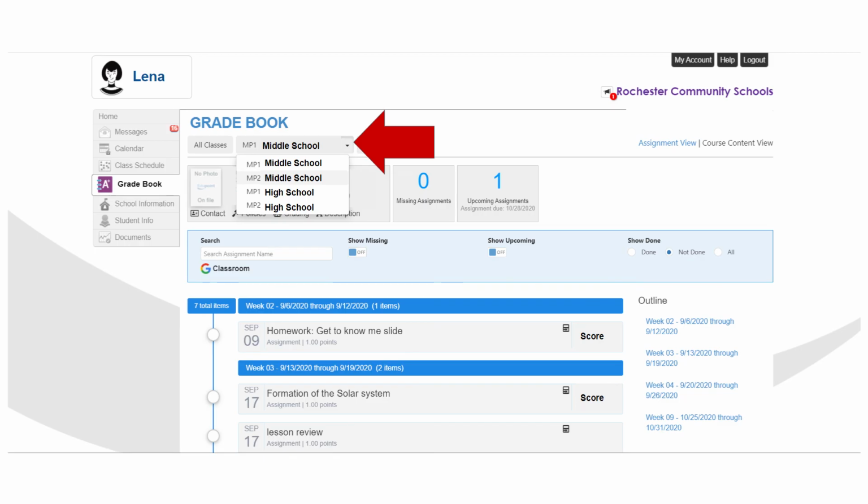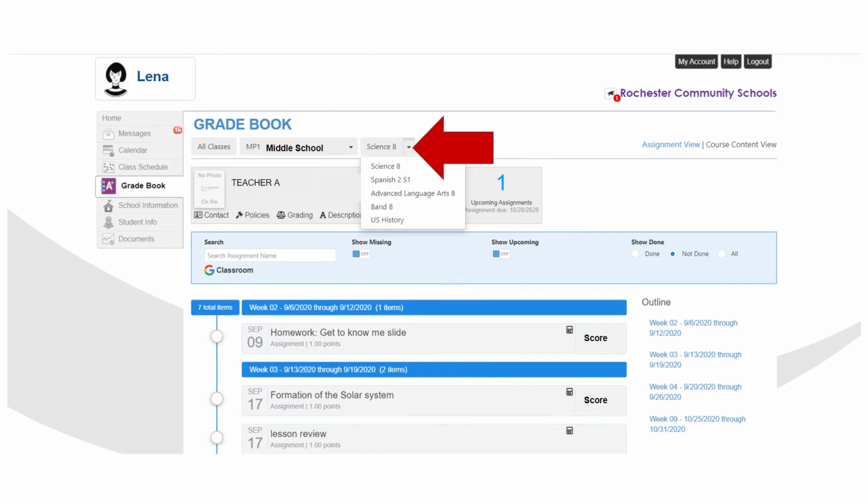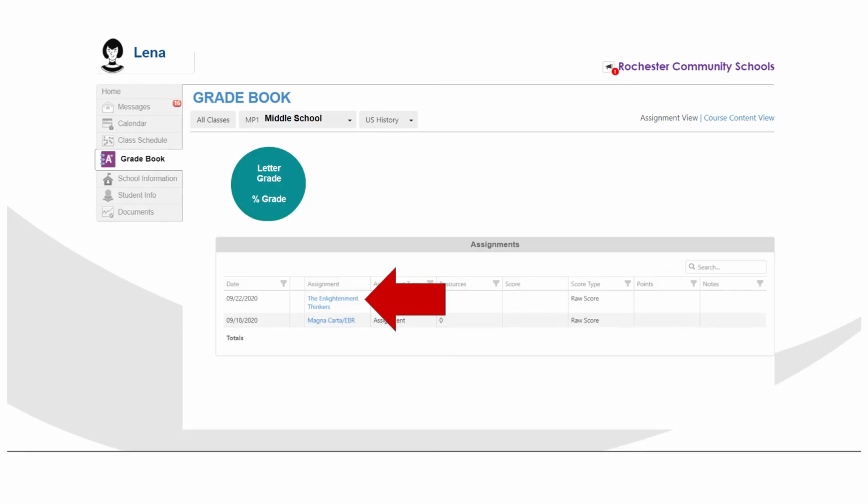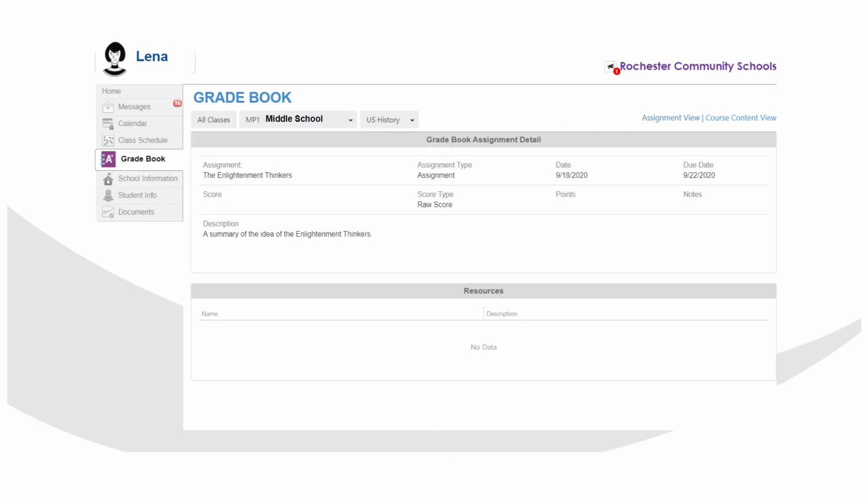Once you've selected the school you want to view, you can sort by the specific class assignments you would like to preview. Use the drop-down arrow to click on your different classes. Once you have your course selected, you can click on Assignment View to learn more about your assignments and grades. If you want to know more about a specific assignment, click on the specific assignment to see teacher notes or resources. Some teachers will attach the assignment in the gradebook.